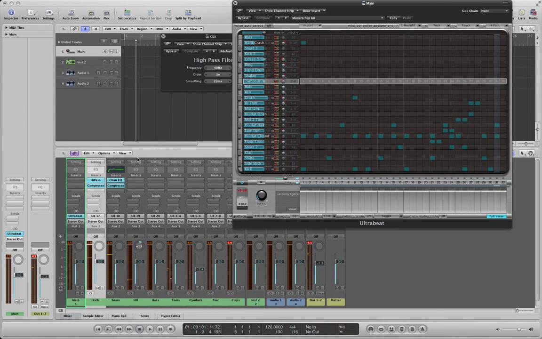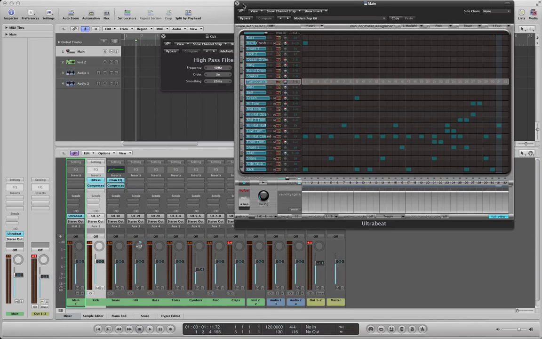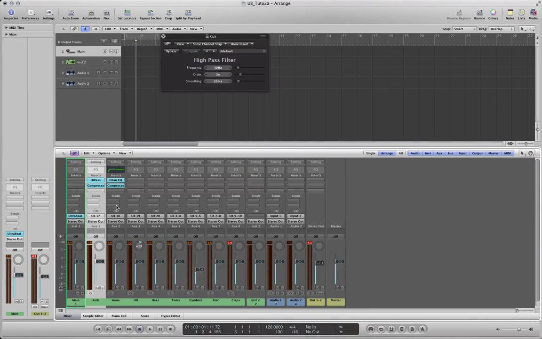Okay, one of the things that you like to hear on a snare is reverb. So I could insert reverb right here, and it would affect just that channel strip. But a better way to work is to use the bus sends. These are bus sends here, all along here.